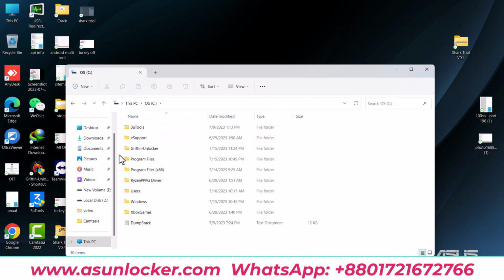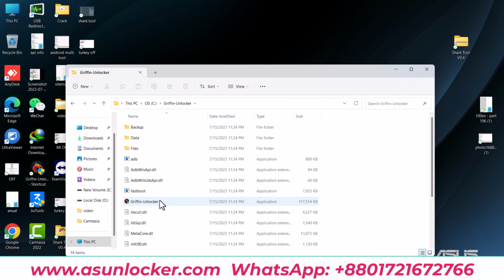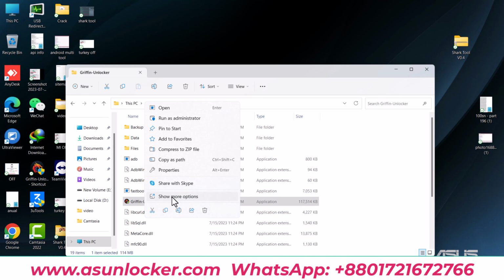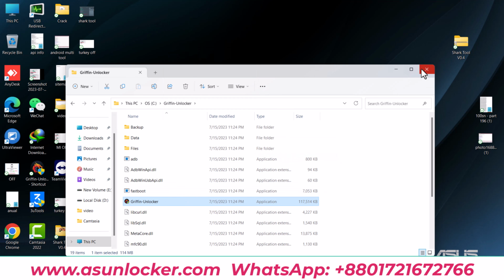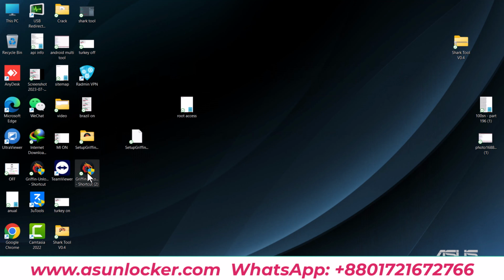After install, you have to go to your computer C drive. Then you can see the Griffin Unlocker folder. Then go to Griffin Unlocker. You have to open this tool. If you want to open this tool from desktop, so you have to send it via shortcut. Send to shortcut desktop, so you can open it directly from desktop. You can see I have created the shortcut.